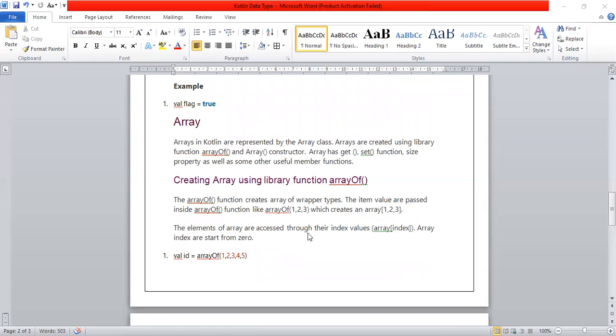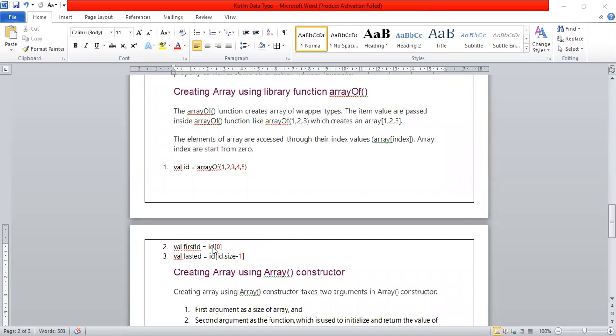The elements of an array are accessed through their index value. Array indexes start from 0, as in most programming languages. Here we have the variable id, and we assign arrayOf with the values 1, 2, 3, 4, 5. Then the first element is id[0], and the last is id[id.size - 1]. The start index is zero and the end index will be size minus one.